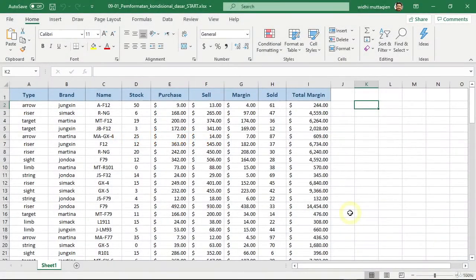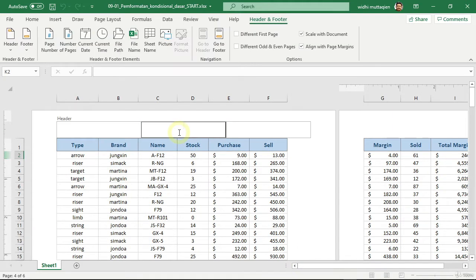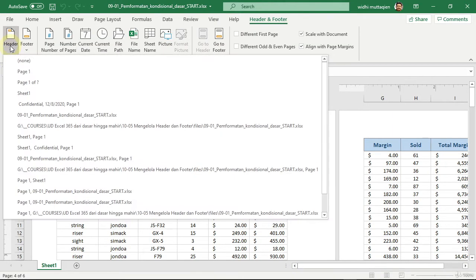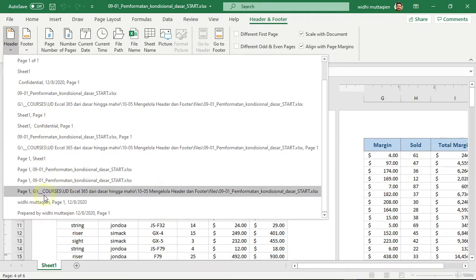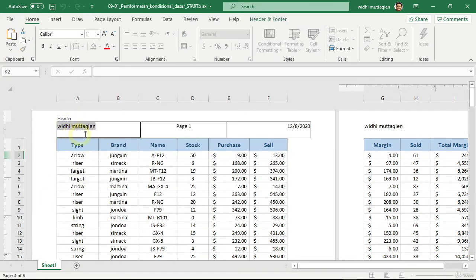As an example, activate the Page Layout View mode. Then click on the header area. Let's quickly add some header content using presets. We can use the second one from below. Excel will add your username or your name on the left side, then add a page number at the center and the date on the right side.